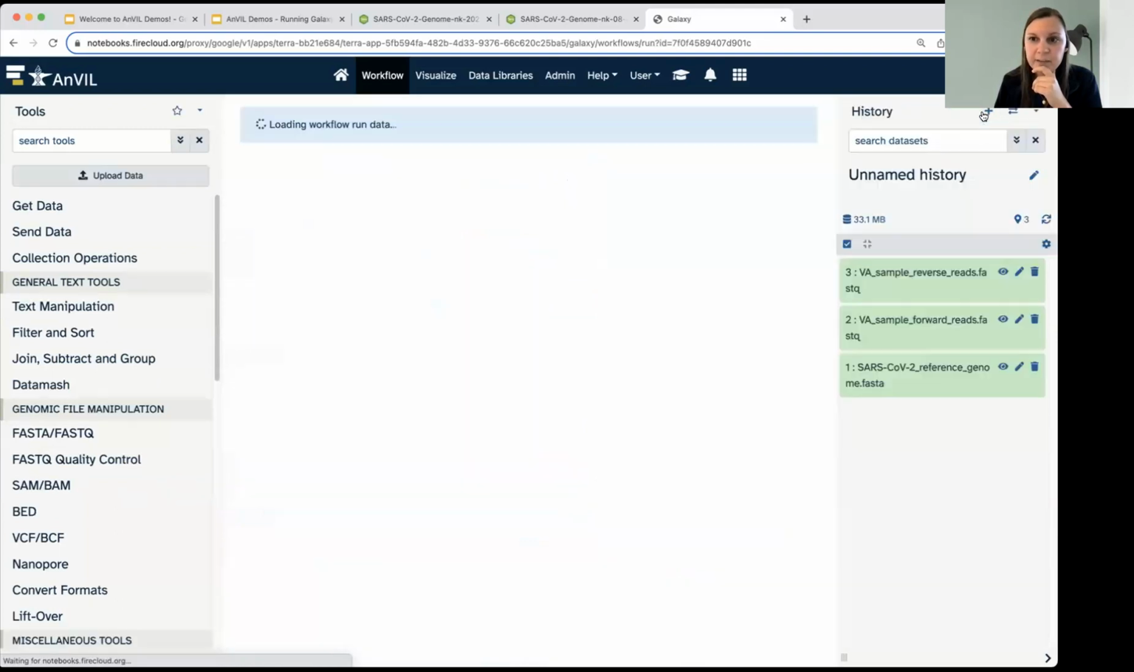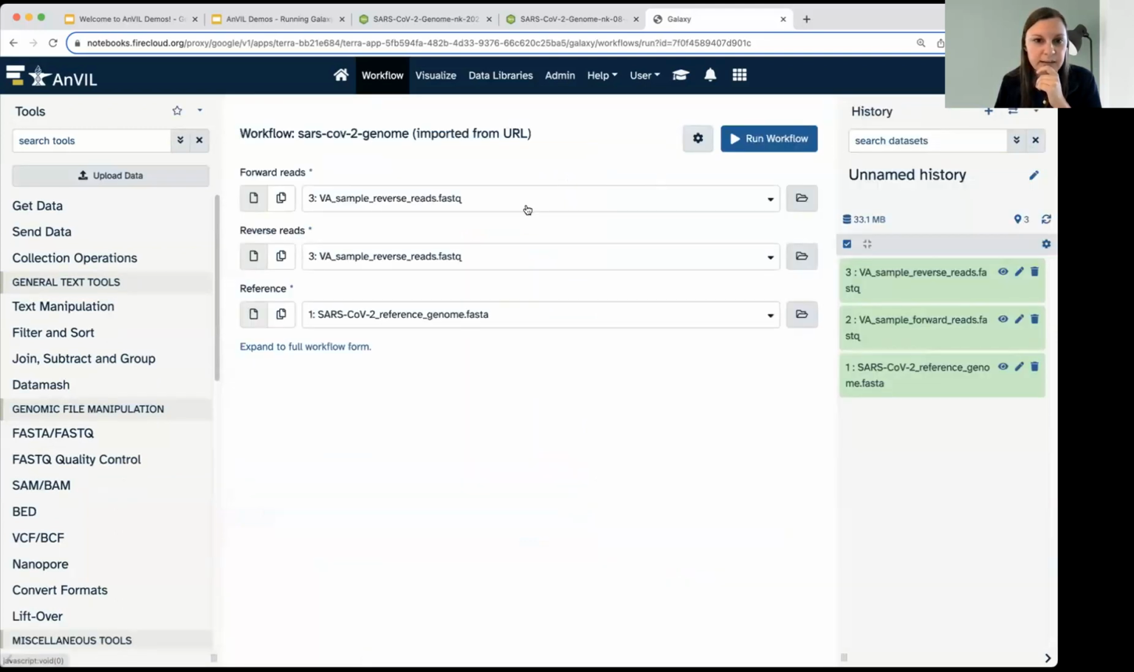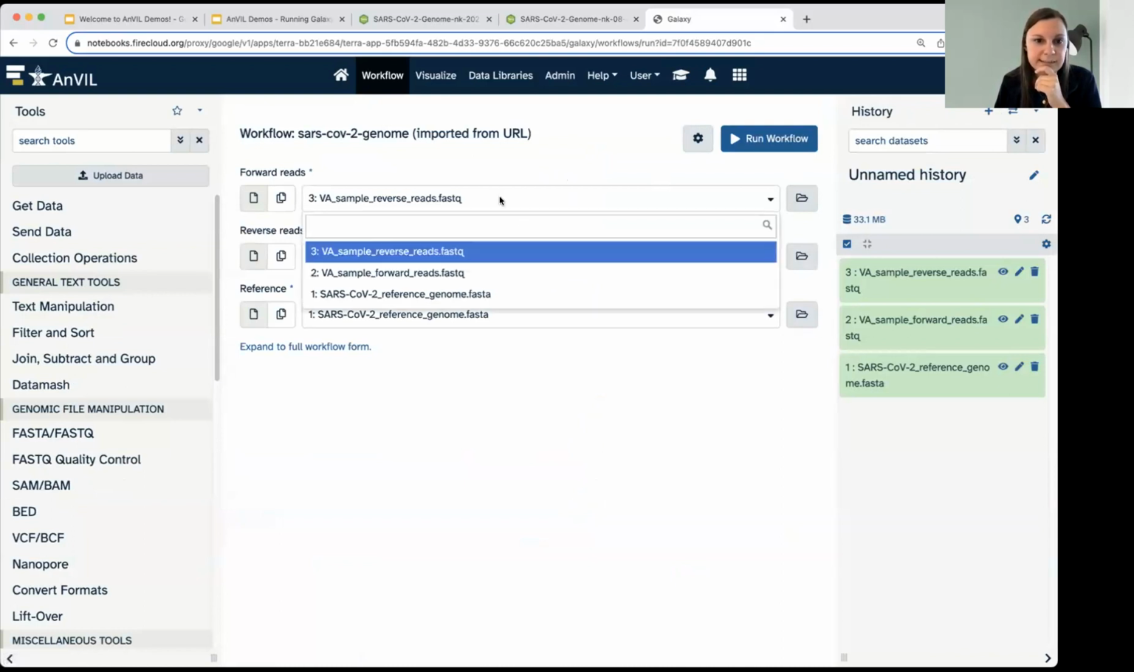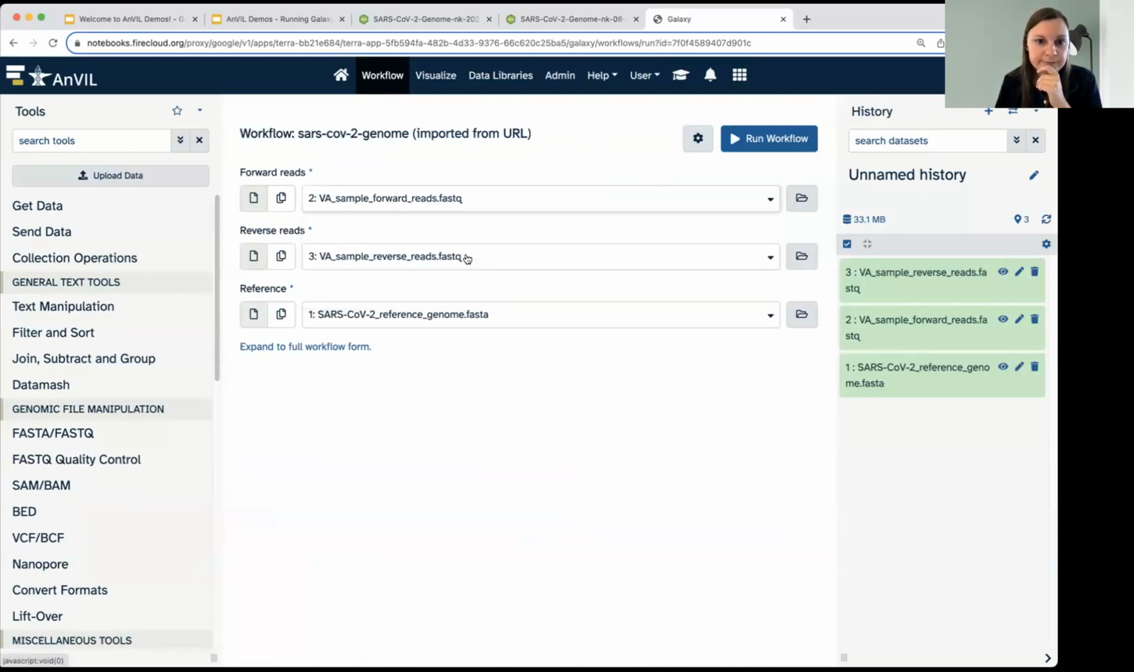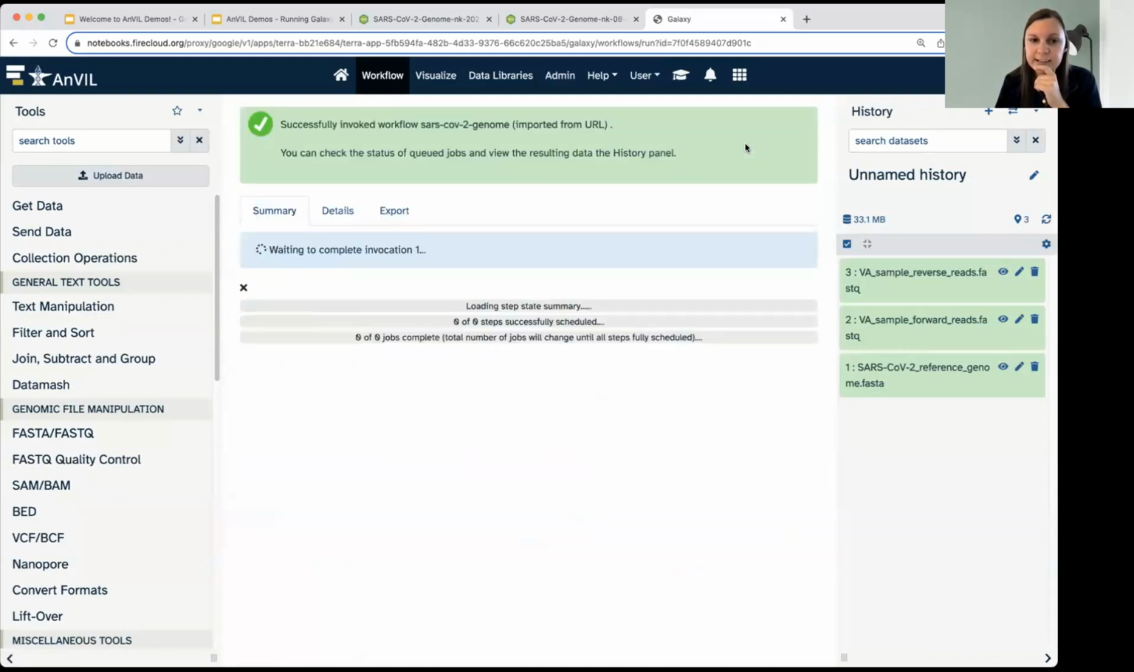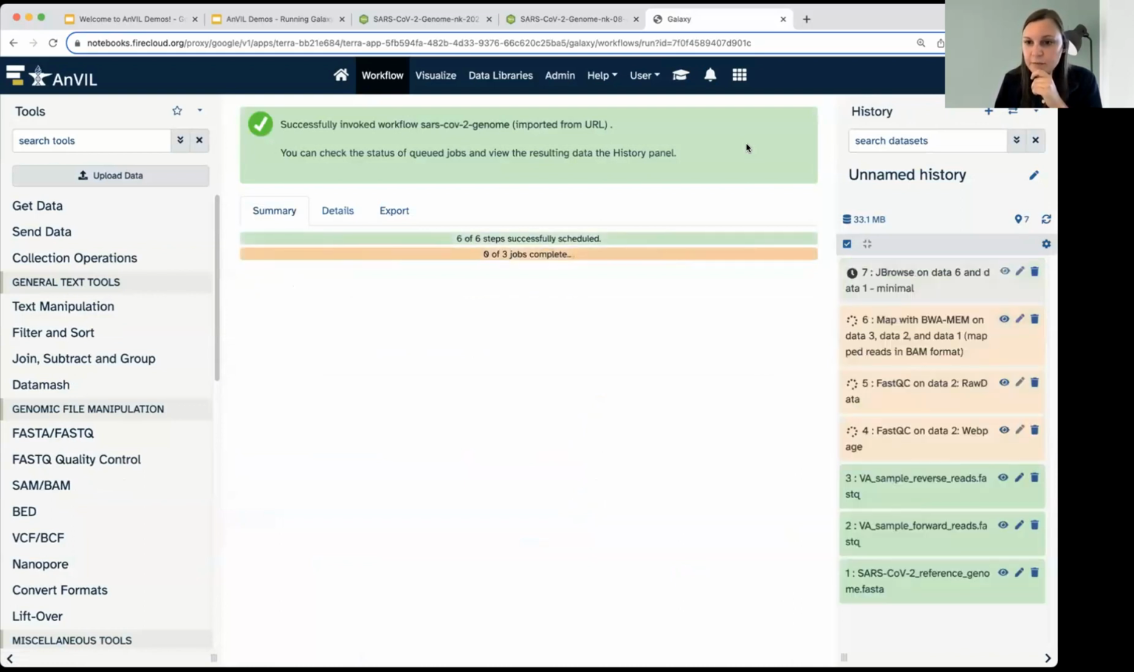Next, I'll run the workflow with that run button on the top right. I'll select the forward reads. The reverse reads have been selected here, and the reference is already ready to go there. So I'll click Run Workflow. I could have edited some of the parameters through that form there, so that's something that you could fiddle with if you're interested, if you're trying a workflow for the first time.